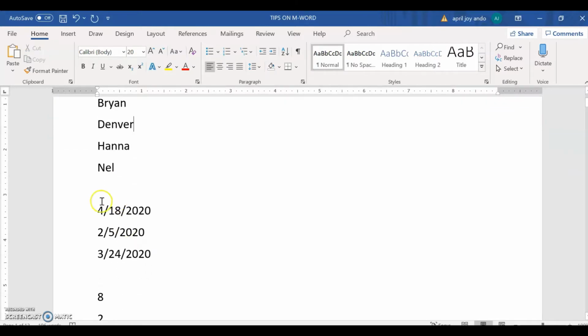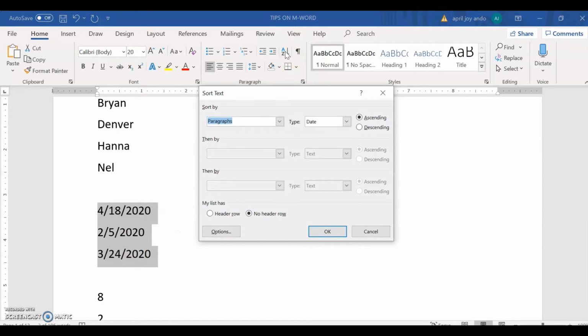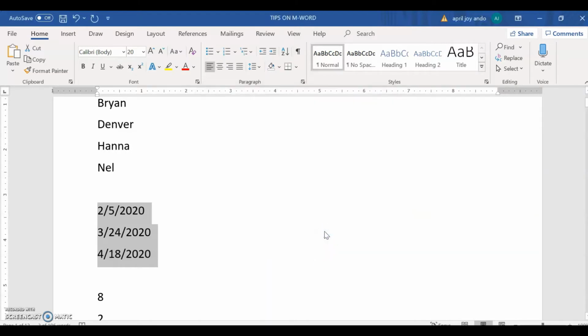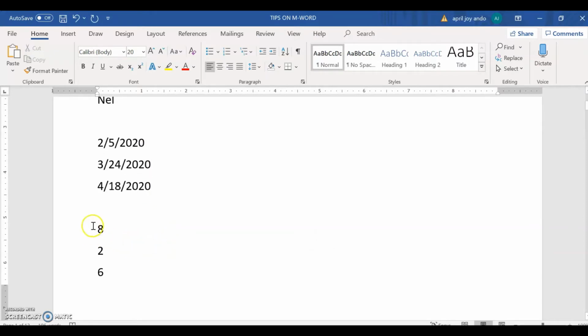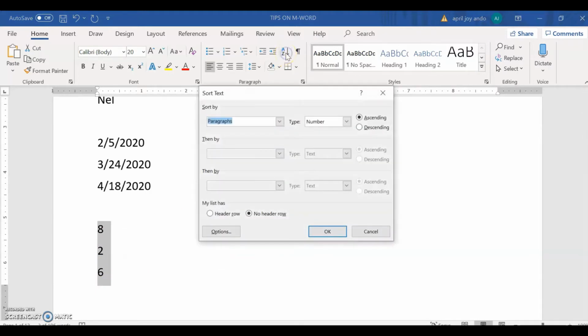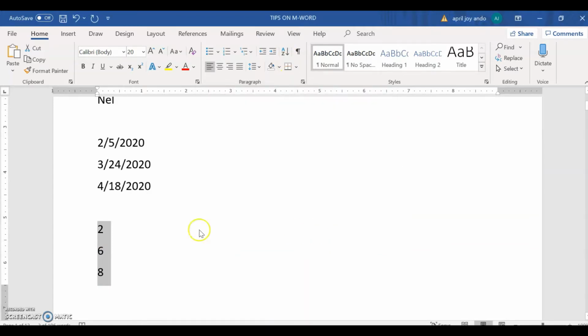Now let's go to arranging dates in chronological order. So once again, you go to sort, and then there's the date here, and then ascending, and then OK. So as you can see, it's now arranged in order. How about these numbers here? Let's sequence this from the lowest to highest number. Go again to sort. Then you have number here, then ascending. Click OK. So now you have 2, 6, and 8.